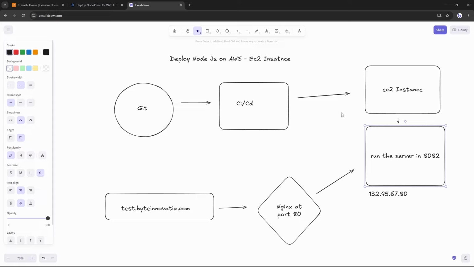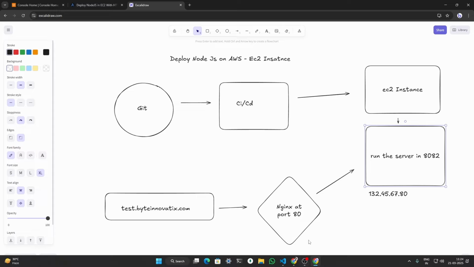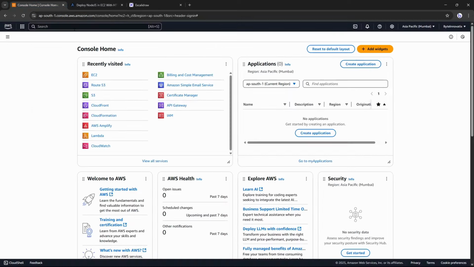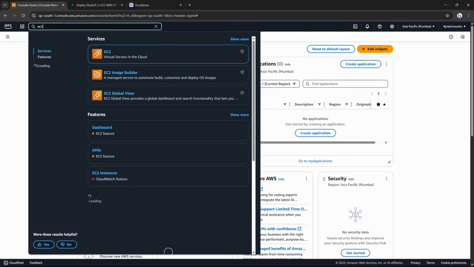So before we start, let's go to our AWS console, right? So let's go to EC2 instance. Let's search for it. Let's go to EC2 instance.